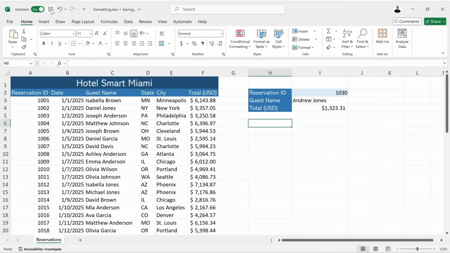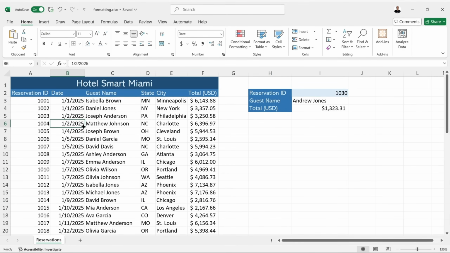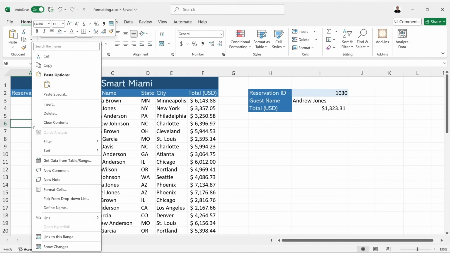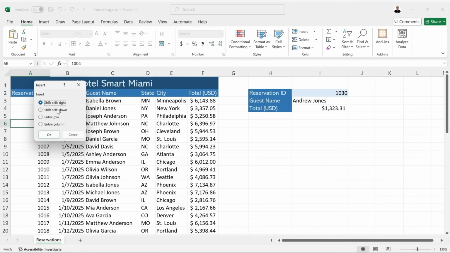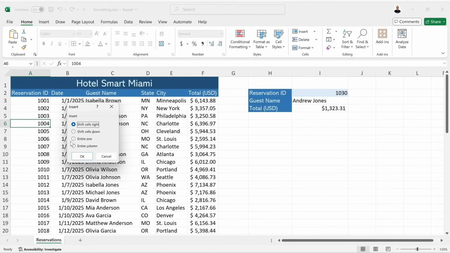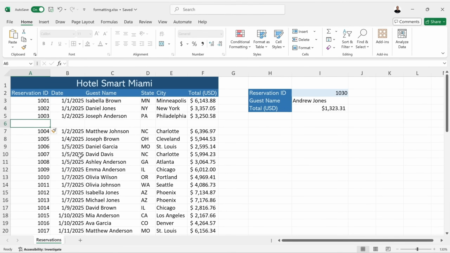I will save this. Now I will show you how to insert new rows and new columns. If I click here and I want to insert a new row here, I will click with the right button. Then in this menu I have this option, Insert. I have many options here. To insert an entire row, I will click here and click OK. Excel inserts a new row here. I will undo this.